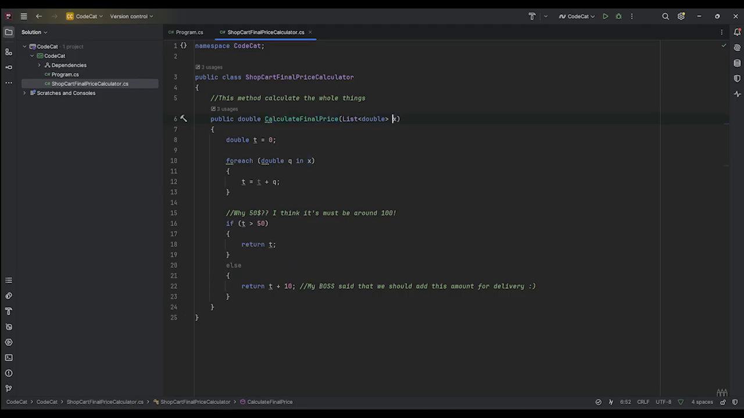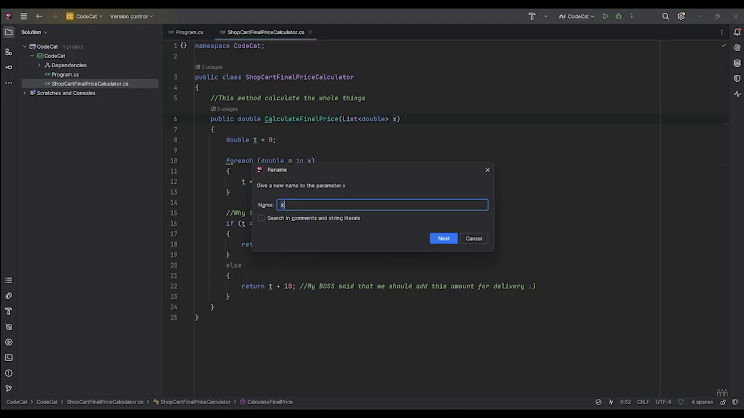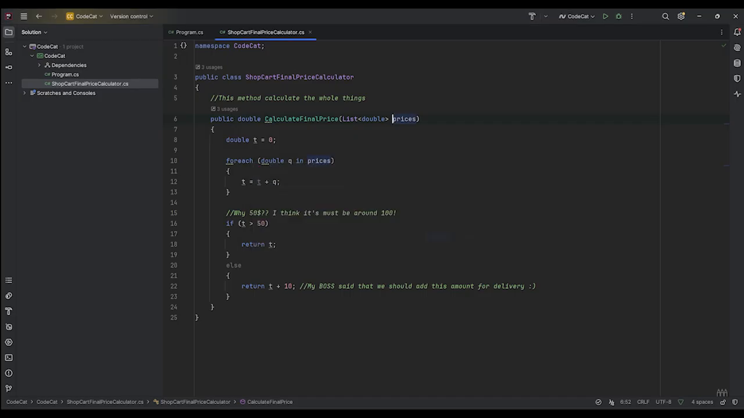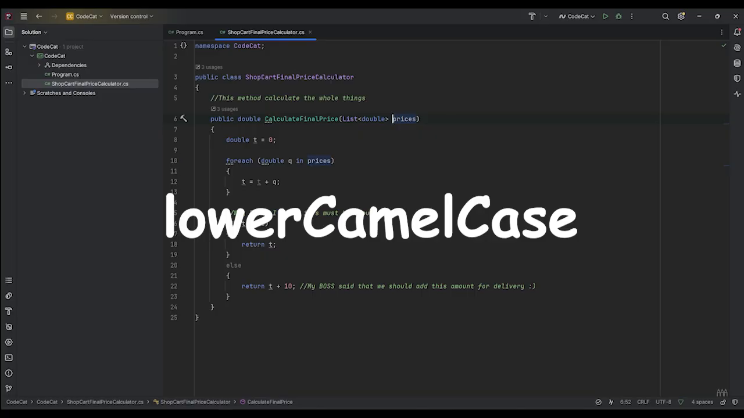Now, let's rename the argument of this method as well. Instead of calling it x, let's rename it to prices so anyone reading the code knows what kind of data this variable is holding. For private variable names, we usually use lowerCamelCase. The difference compared to PascalCase is that the first letter of the first word is lowercase.